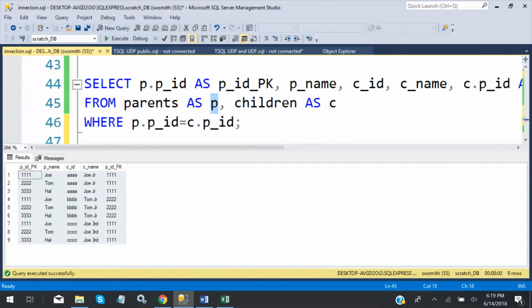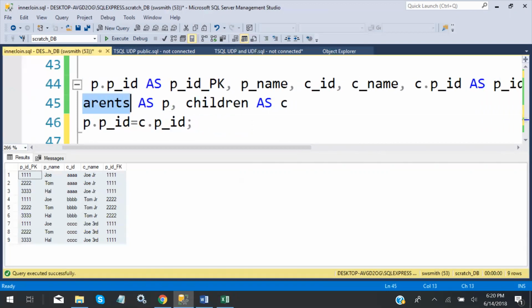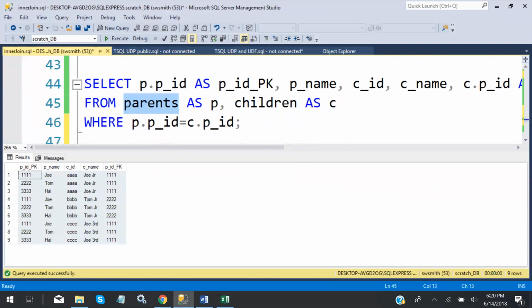This is just for typing. I don't have to type as much. I have to use the alias up here on the select line. I cannot use this term parents anymore. It's been renamed. So I will say p.pid, but that's okay because I don't like typing anyway. Down here, c.pid, where the parent primary key equals the child foreign key.